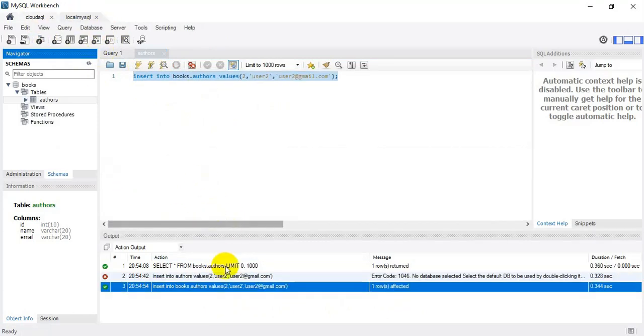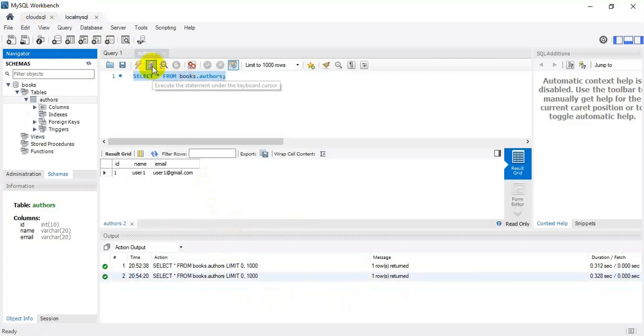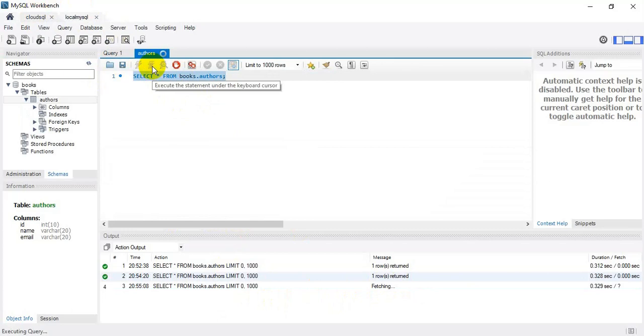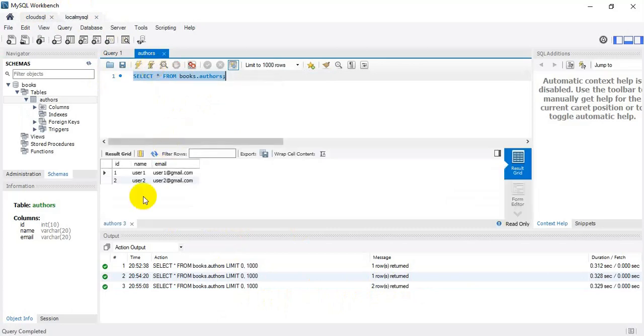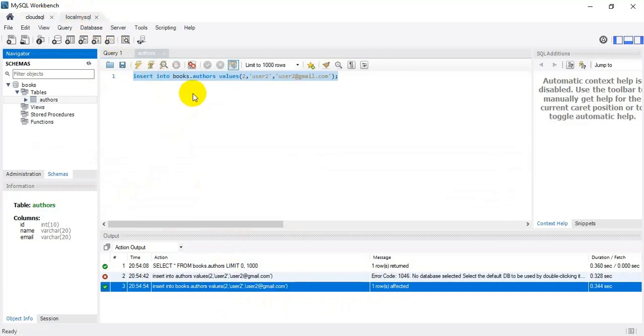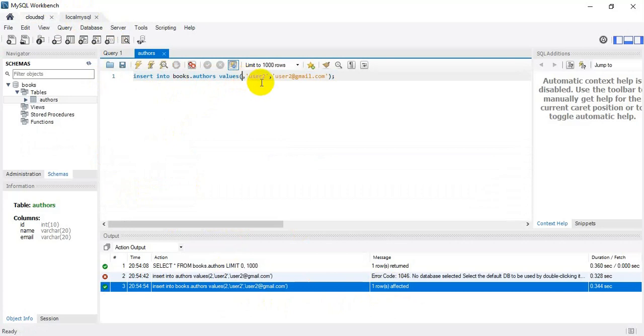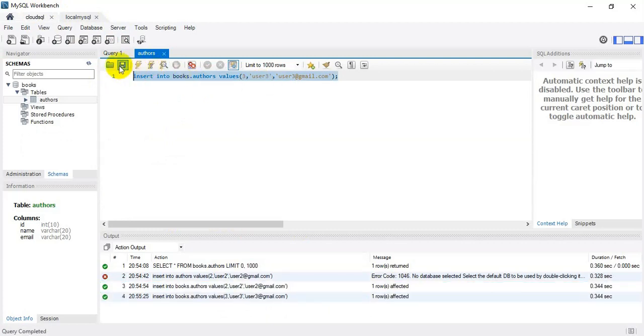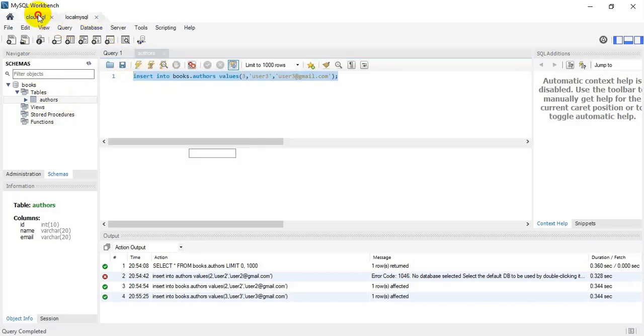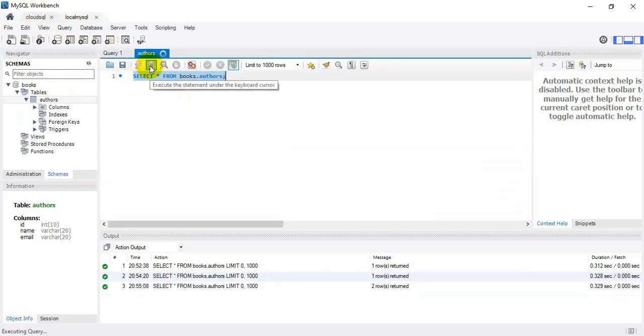Let me rerun the query inside the Google Cloud SQL. There should be two rows now. Earlier it was one row. Now you can see the new value got replicated into the Google Cloud SQL. You can insert another row as well, and it should also be reflected in the Google Cloud SQL. So this is the procedure to migrate data from the local environment to Google Cloud SQL.